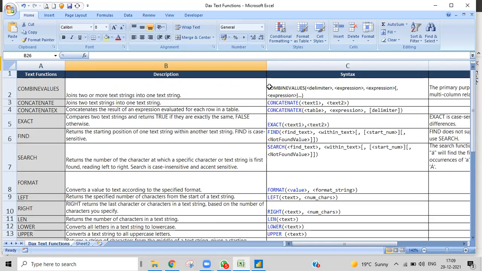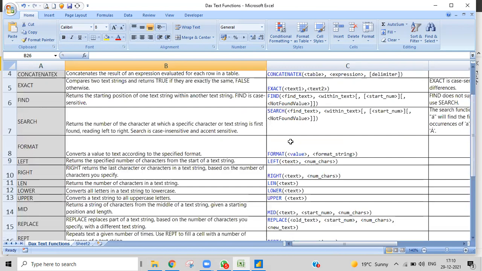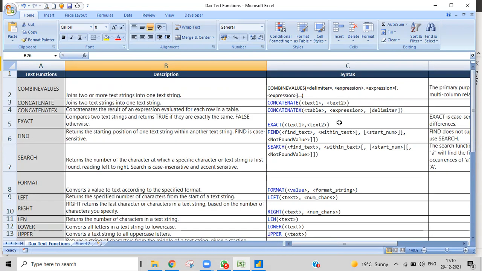Combine values is to combine or join two or more texts using some delimiter. There is a delimiter; without a delimiter we can't do anything. Whenever you don't want any delimiter and you want to add only two texts, then you can go for concatenate, if you don't want to use any delimiter. We'll talk about concatenate later. Then exact checks whether the two given texts are exactly the same or not. If both are the same, it will give true, or else it gives false.